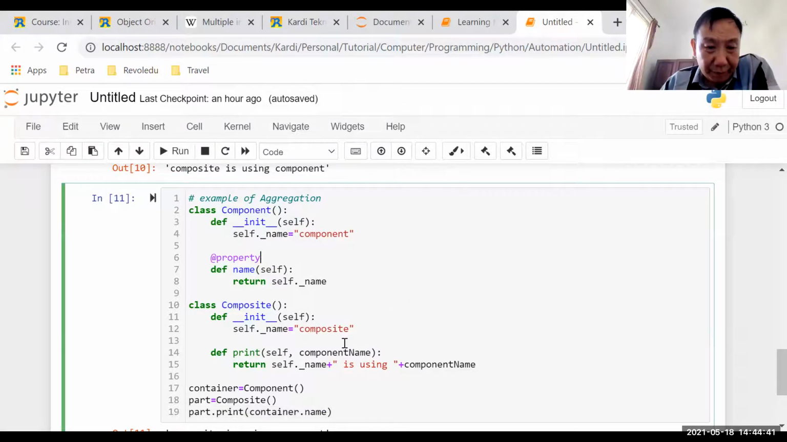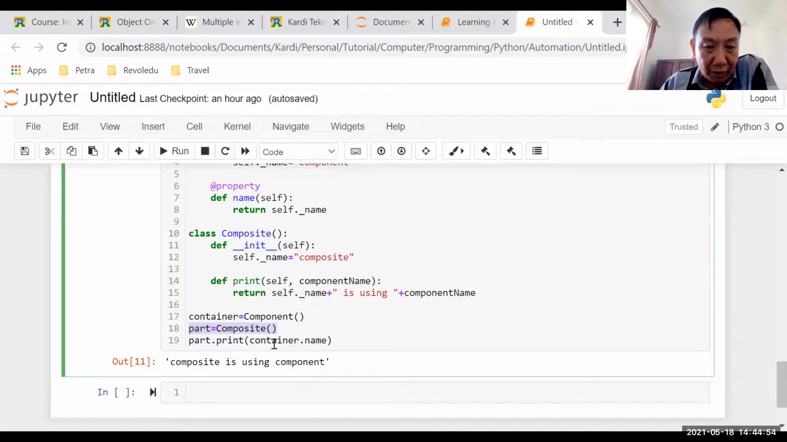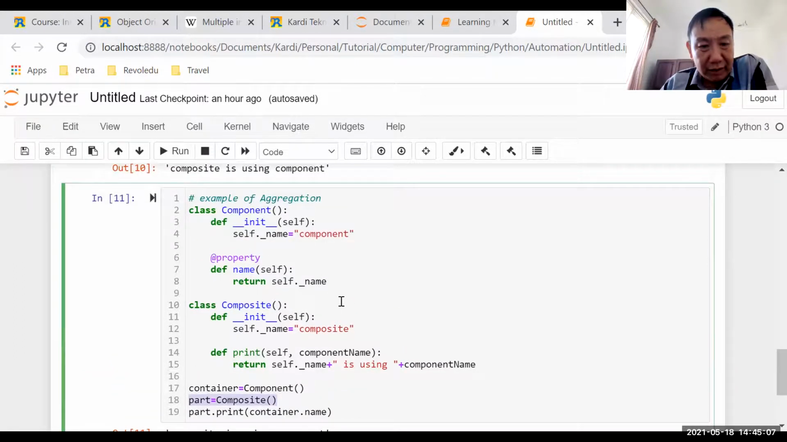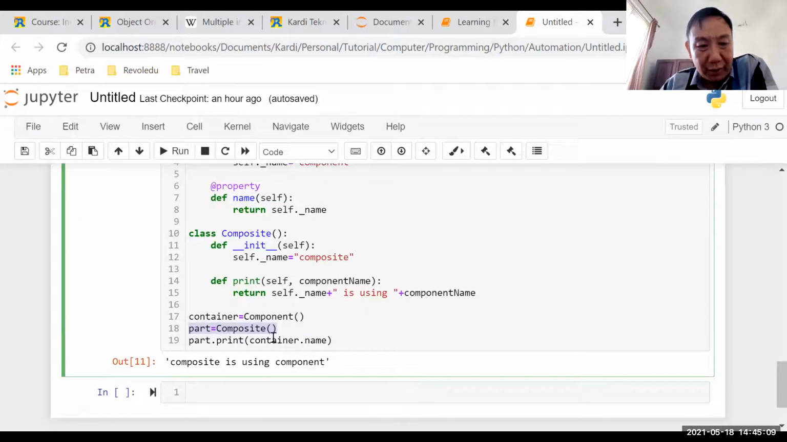So in aggregation, you see, I call container equal component, and then I call part equal composite, right? And then here, part prints the container name. But I can change this. For example, I have another class named teapot, and the teapot has a certain name. Then I can make part print the teapot name rather than the component's. So if I delete the component, the teapot exists, and the part still can work.